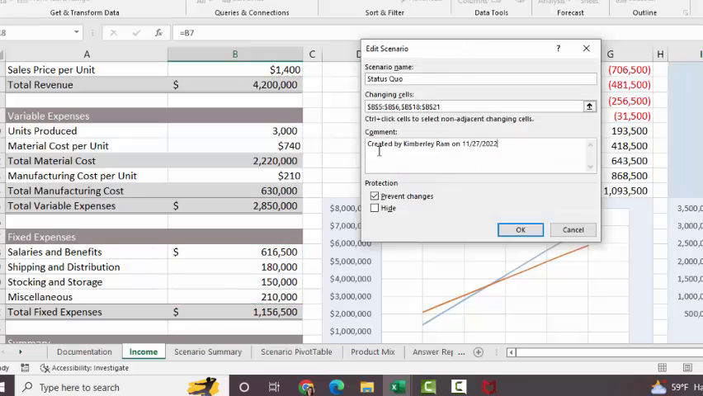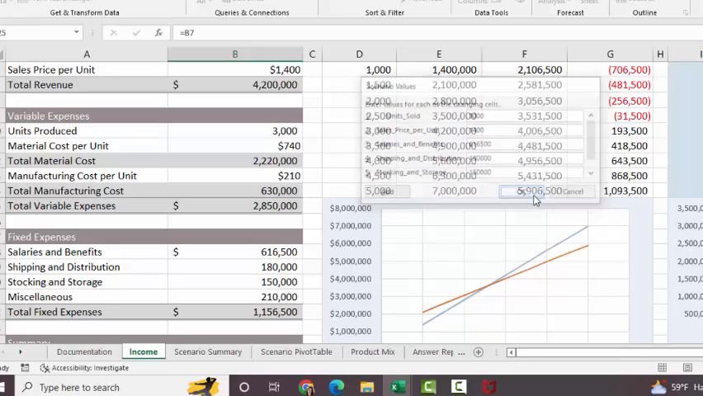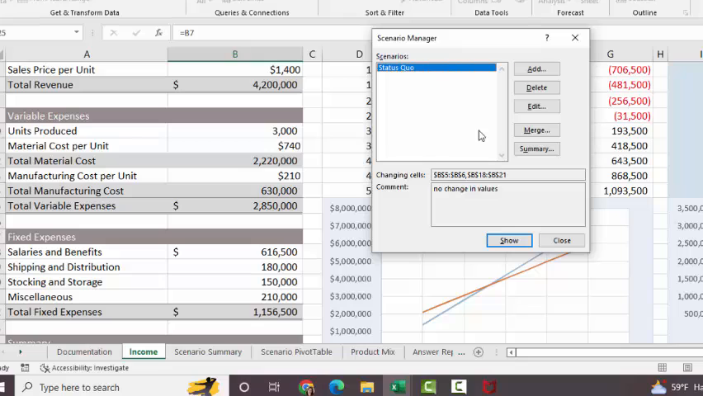You can put a comment here of no change in values, and then click OK. Since there are not going to be any changes made, I can just click OK. And here I have my status quo scenario.